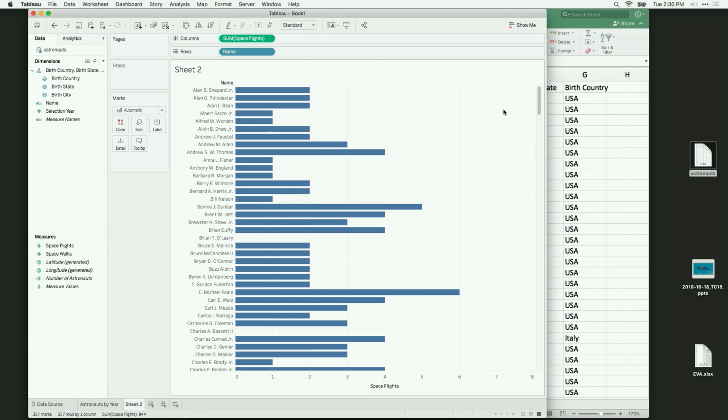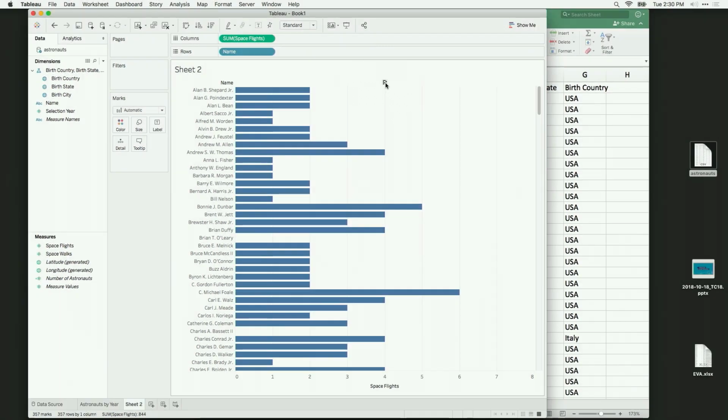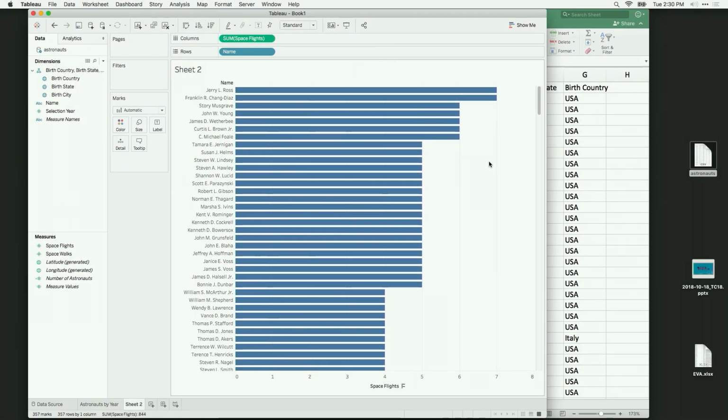All right, so we have a list of astronauts on our rows. Notice that name went to rows. And we have the number of spaceflights as the columns. So they're in alphabetical order right now, but I want to change it to be by the number of space flights. I'm interested in who did a lot of space flights. If I mouse over the bars, an icon appears showing me that I can sort it. So I'll go ahead and click that. Okay, so it looks like Jerry Ross and Franklin Diaz did the most space flights with 7 each.